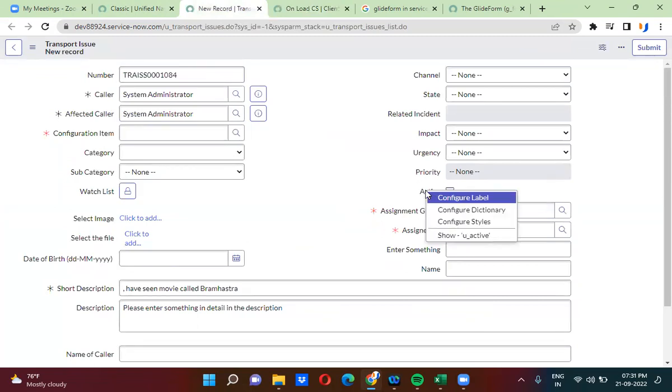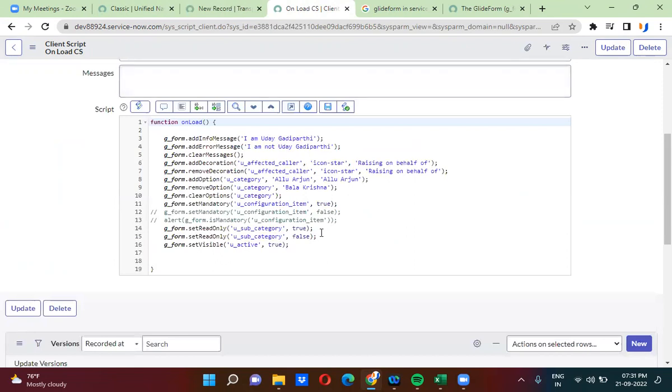u_active. That is set visible, so true. It is actually false. Set visible false means it will be hidden.